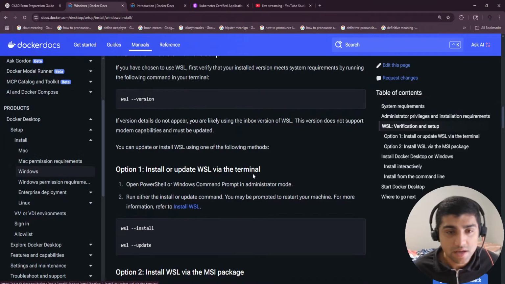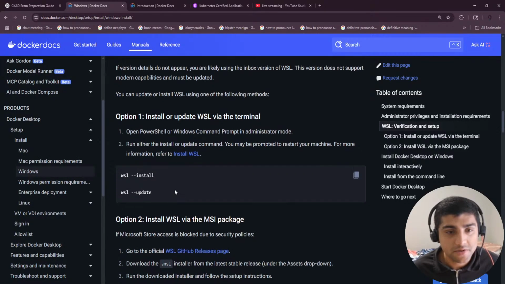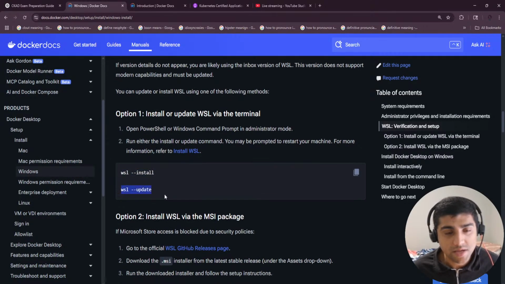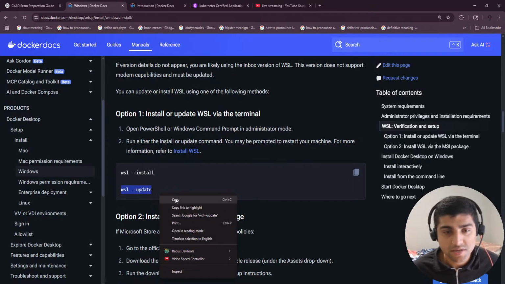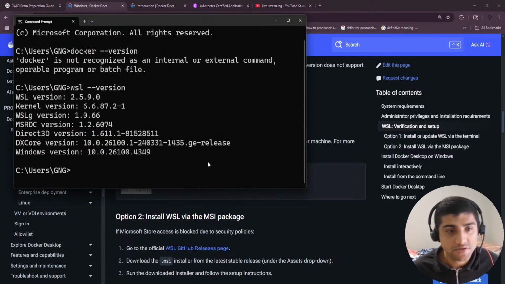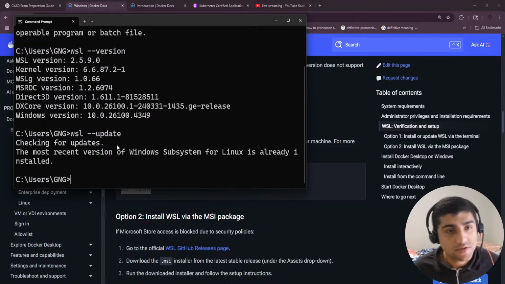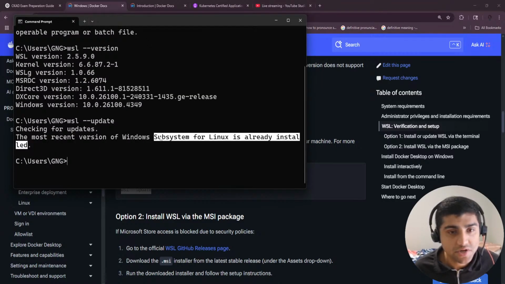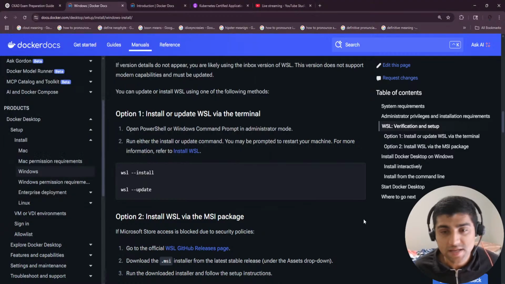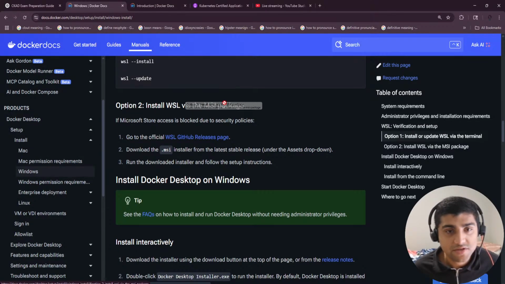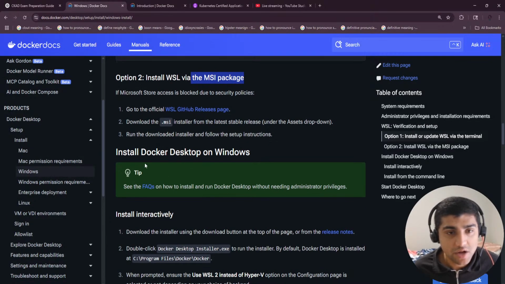Update or install WSL via the terminal. We can install and update it if we need. Let me see if there's any update required. If there is, it's just going to install it for me. Okay, I don't know why that happened. But if I say wsl --update, it's going to check for updates. The most recent version of Windows Subsystem for Linux is already installed. That's really good.